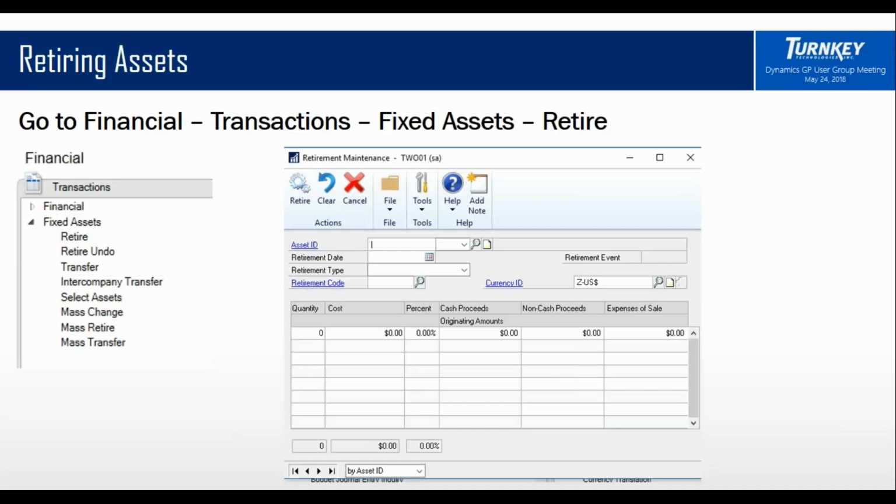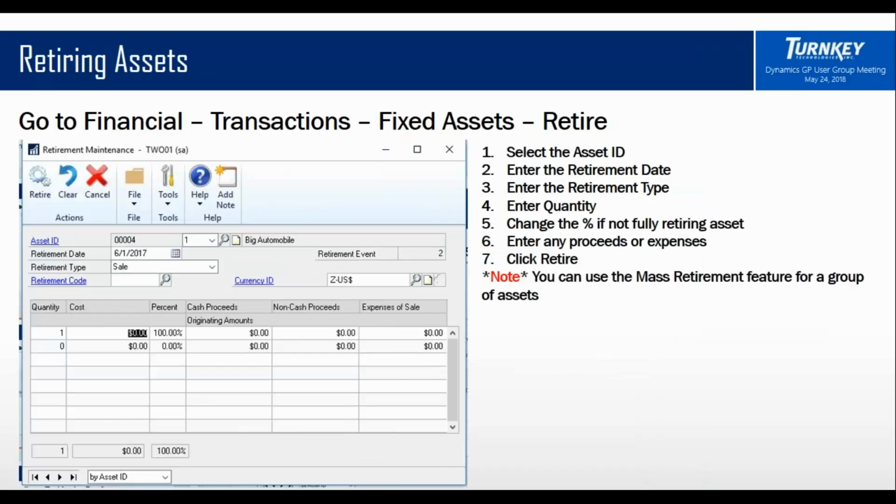Retiring assets, unlike adding assets, which are located under cards, retiring assets are located under transactions. And you go to financial, transactions, fixed assets, and then retire. On this window, you would select your asset ID, enter a retirement date, the type of retirement, whether it's a sale, other, or like-kind exchange, whatever options are available.